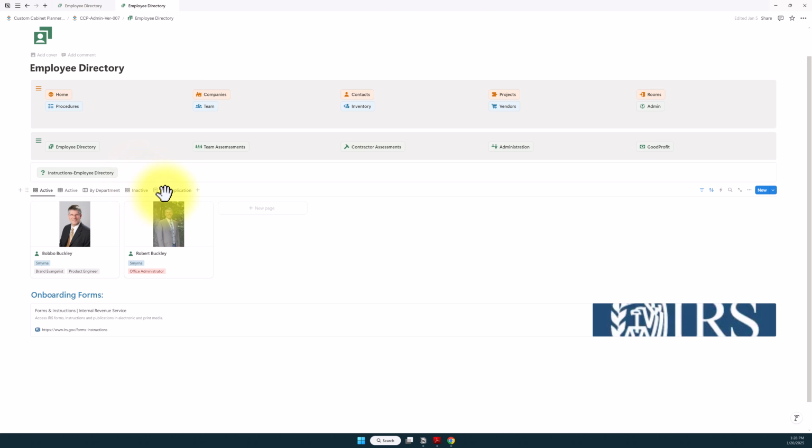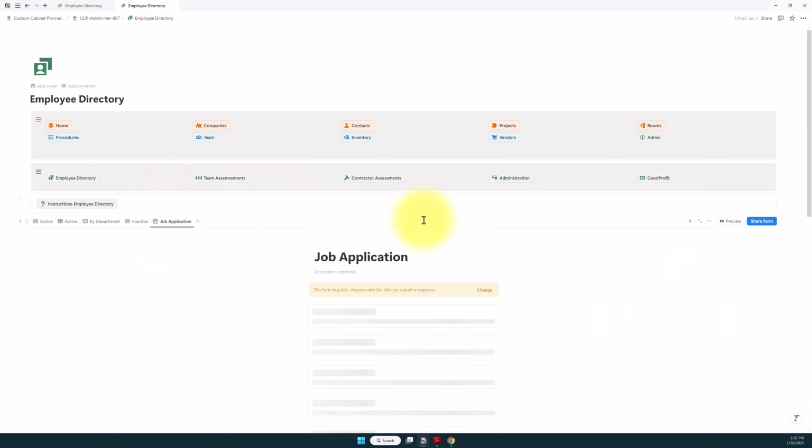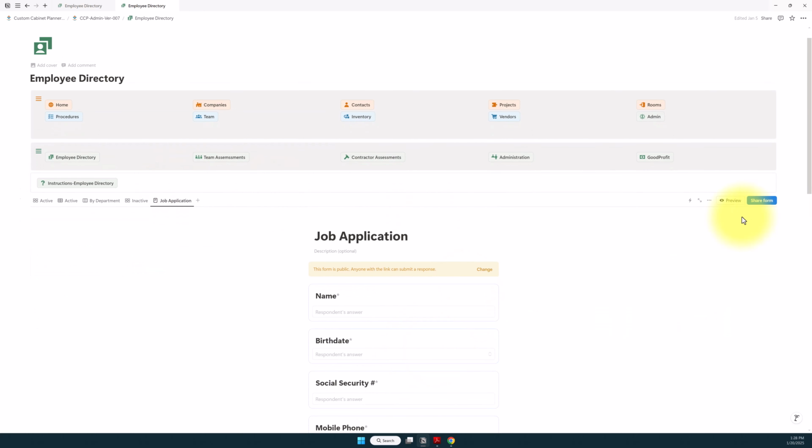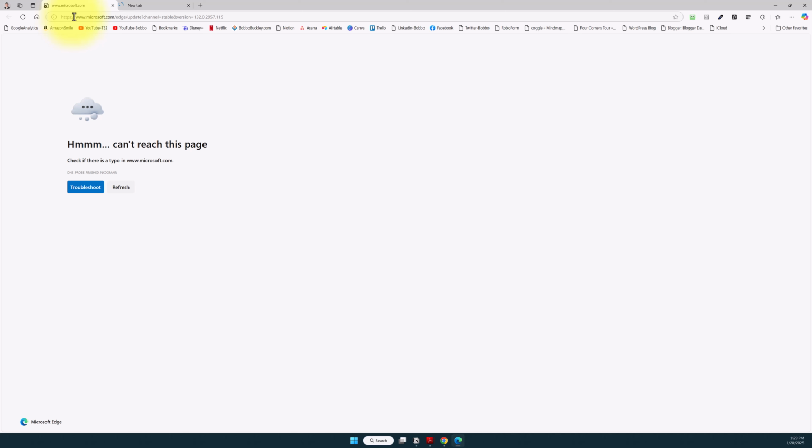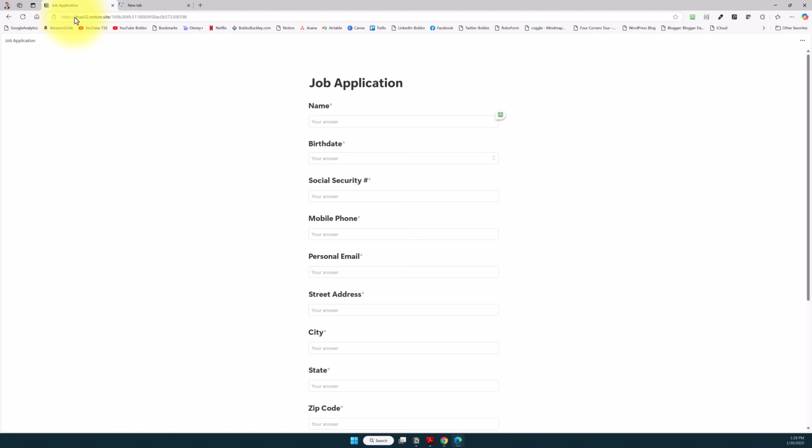And there is a view here called job application, and if you use this job application form by going to share form and then anyone on the web, it's already set there, but you can change that, and you can turn off the Notion branding if you have a paid account. But if you copy this link and you provide that link, and let's just open up a different browser real quick and throw that link in there. You could also put a button on your website that took them here if you wanted to.